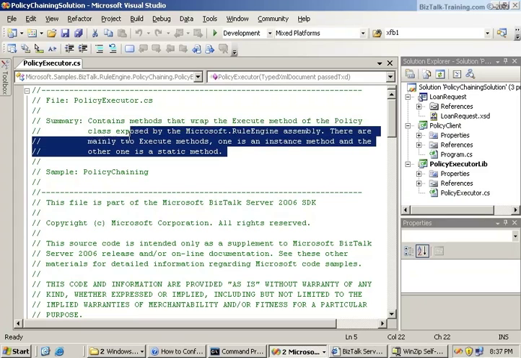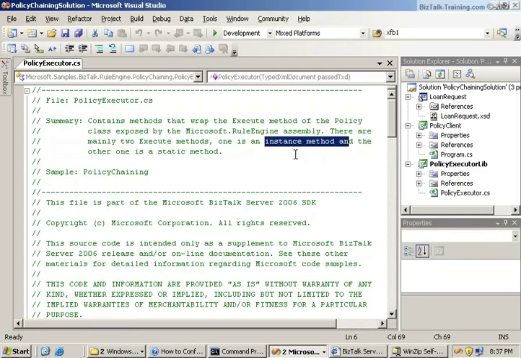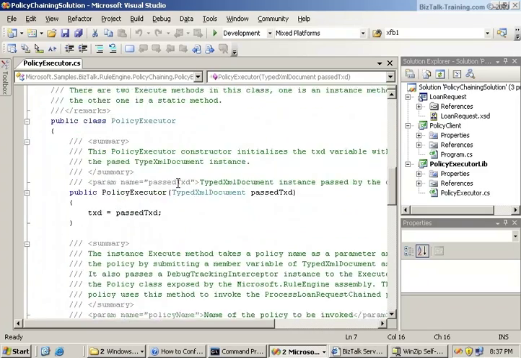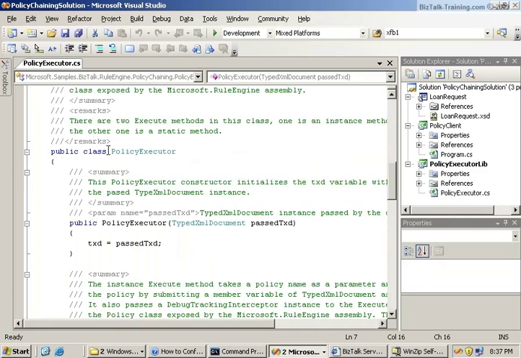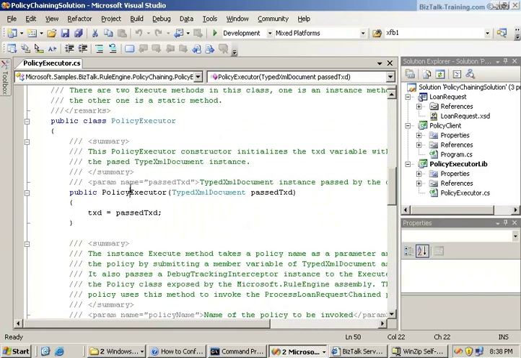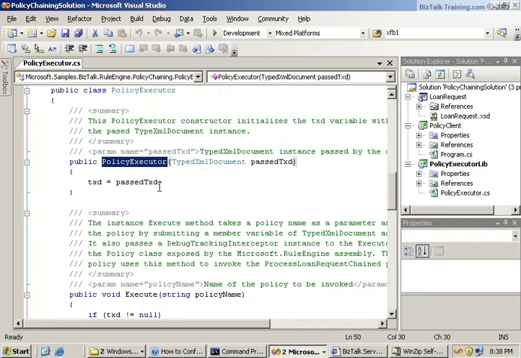Let's just read their little summary. Contains methods that wrap the execute method of the policy class exposed to the rule engine. There are mainly two execute methods. One is an instance method and the other is a static method. And if we scroll down here, we can see public class policy executor. And then we have policy executor, and you notice it's receiving a typed XML document being passed to it. And that's the constructor.